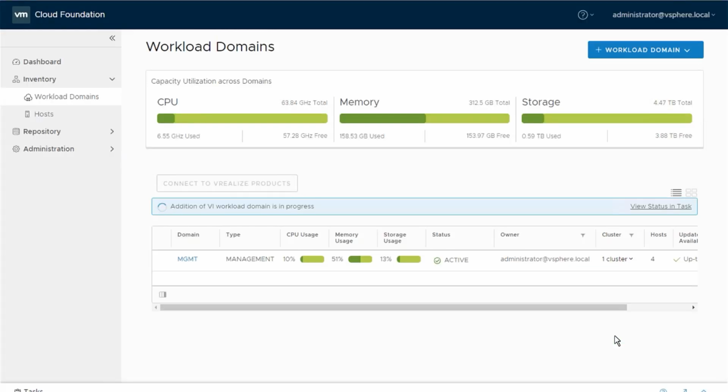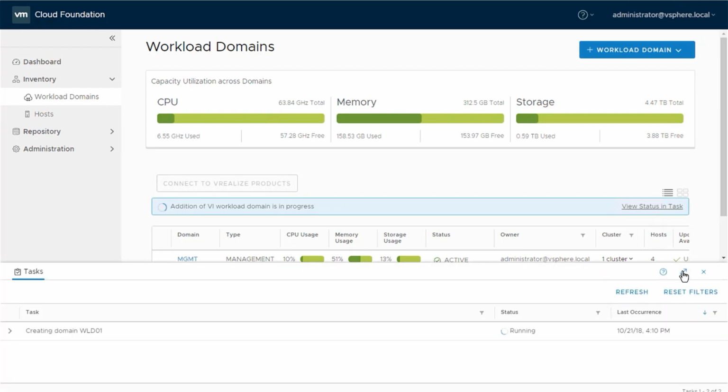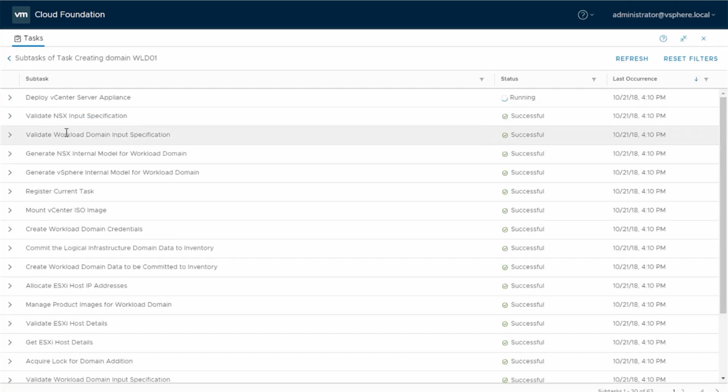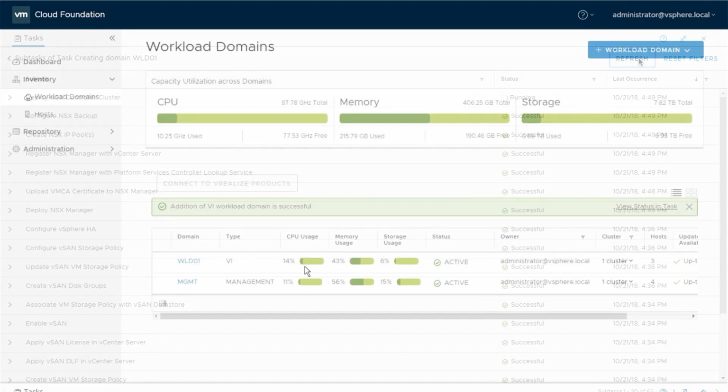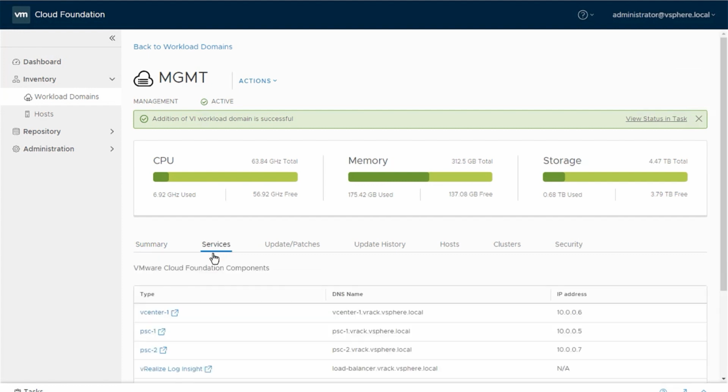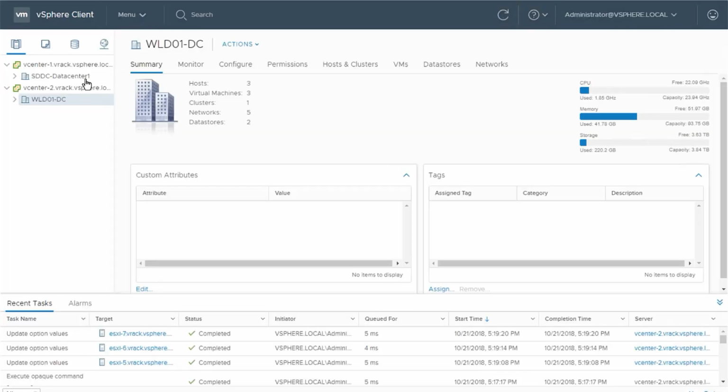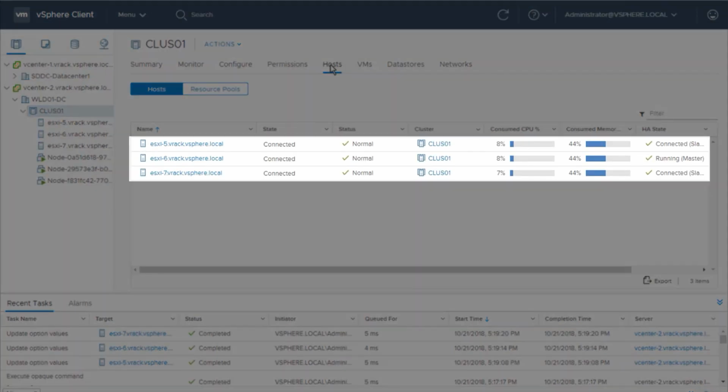Then, using VMware Validated Architecture, SDDC Manager fully automates the deployment. I'll expand the tasks window to see the status of all the subtasks being performed by SDDC Manager. I now have my management domain and my new vSAN workload domain. Looking in vCenter, I see my new vSAN cluster with my three hosts and my NSX controllers.